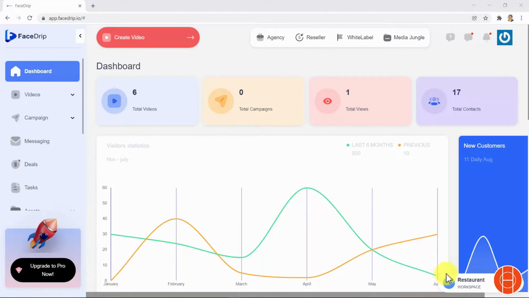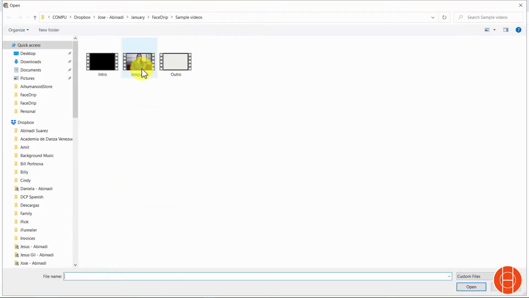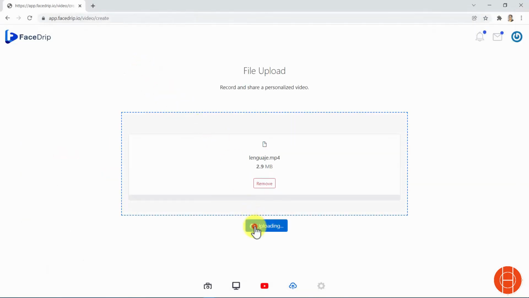So basically you can click at this button here. After that you can create a video. So this is the file upload page. You can see here the camera, the record screen, YouTube, Dropbox, and more. Choose your video from your computer and click upload.